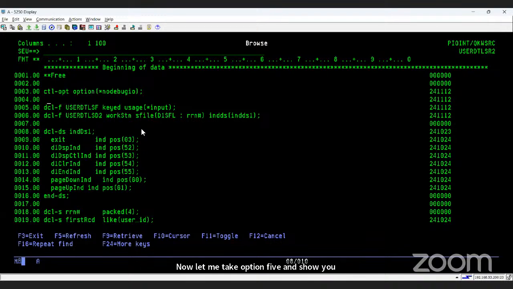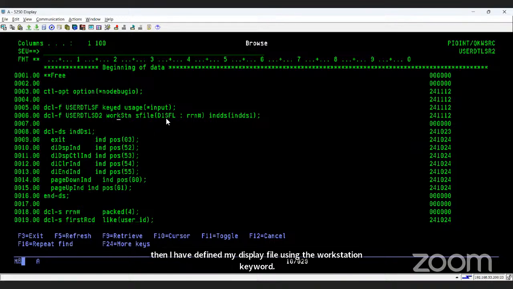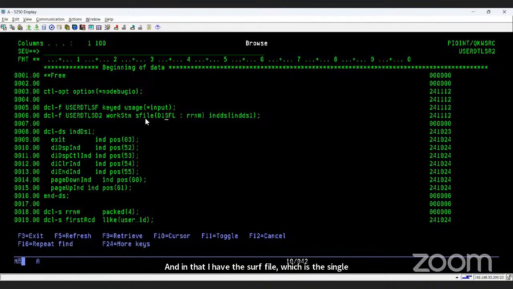Okay. So firstly, I have defined my physical file, and then I have defined my display file using the workstation keyword. And in that I have the subfile, which is the single page subfile. So I've defined it using the SFILE keyword. And inside that I have used this standalone variable RRN#. So this variable is going to handle my RRN value inside this program.